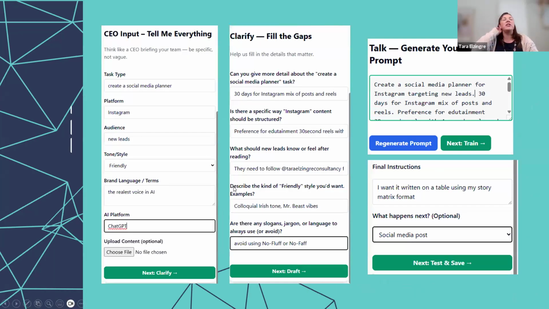Again, I'm just going to very quickly show you, if you didn't have a chance to look at the Think Talk prompt app, this is what the interface looks like again.